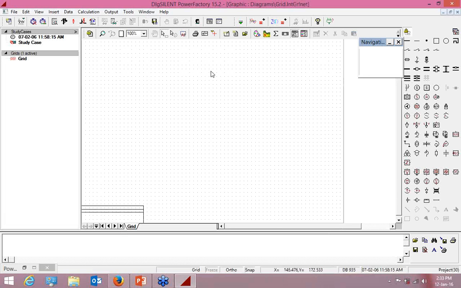So this is the basic designing window where we design our network. These are the appliances which we use for designing our network. And this is the output window where we see and check the outputs. If any error occurs in our network, it will show you here.